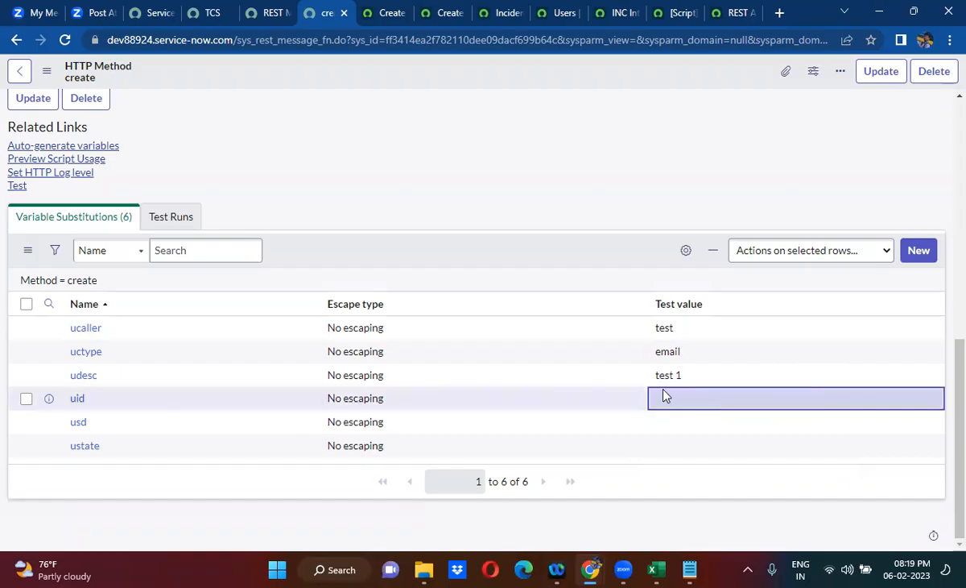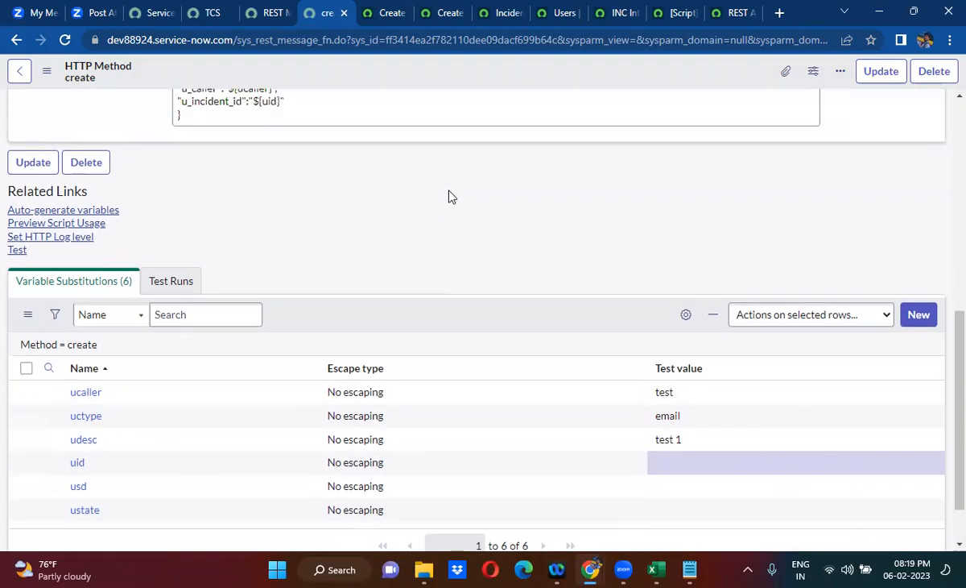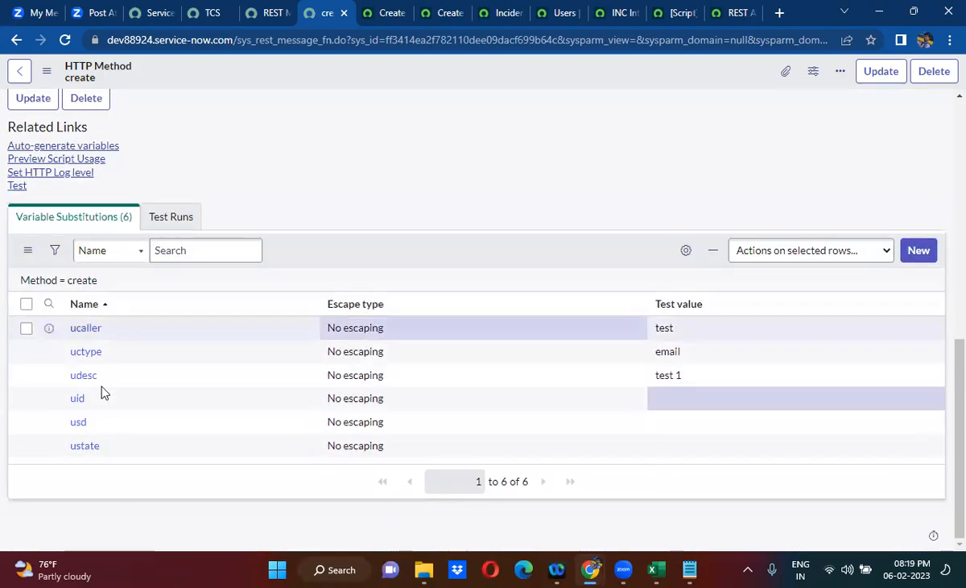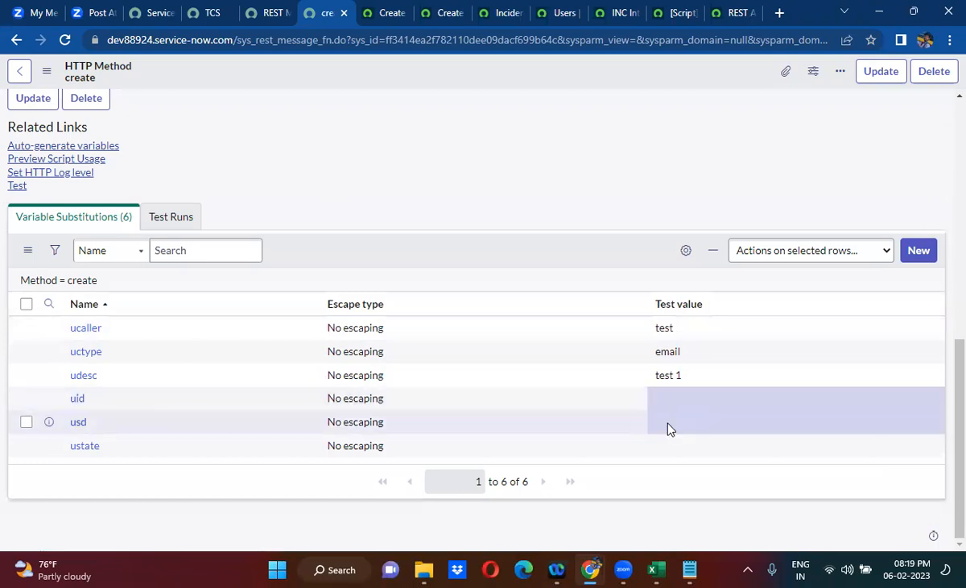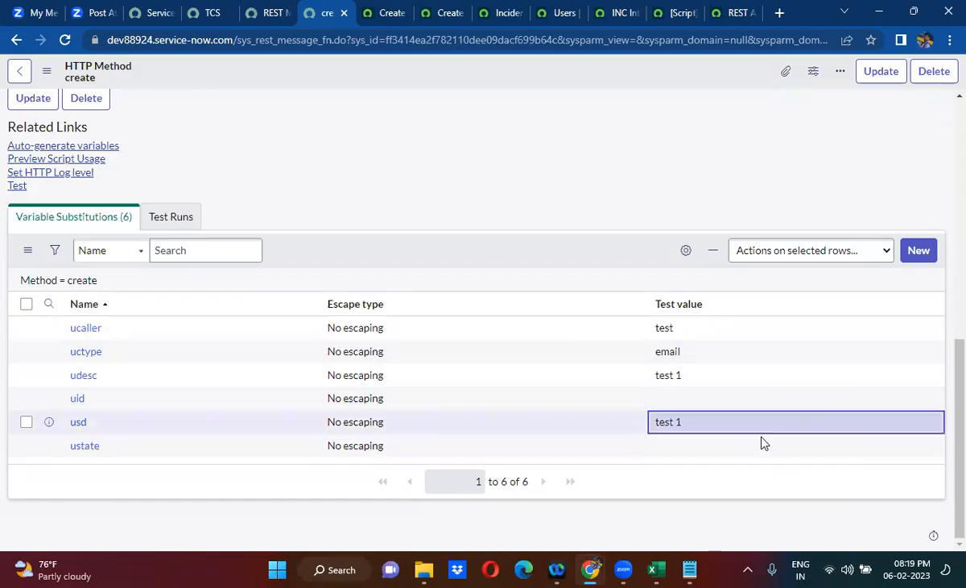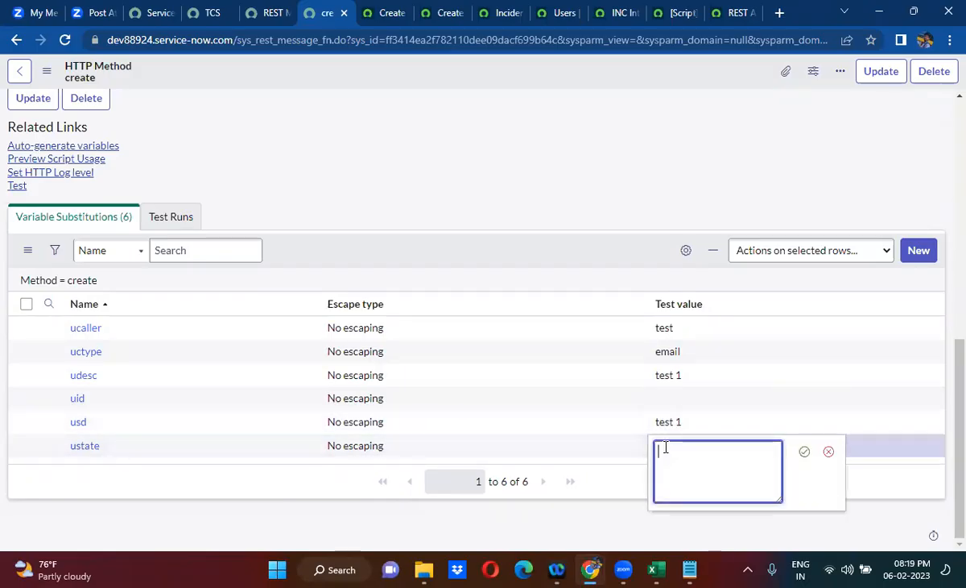So here I'm passing incident ID as empty. See, incident ID as empty I'm passing here. UID means incident ID. I'm passing empty here. So USD means test one I'm passing here. State one I am passing here. Okay. Now I'm just clicking on test.